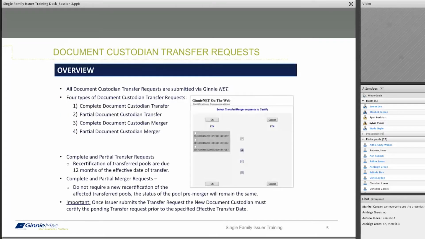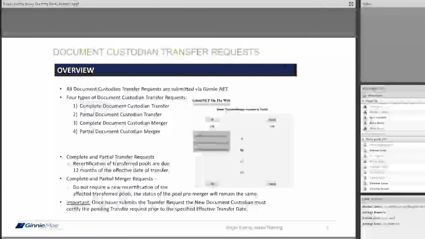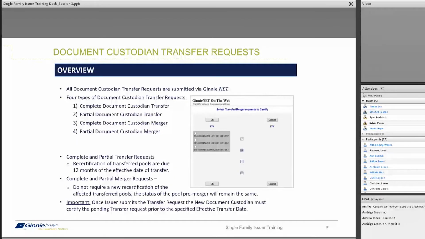So let's talk about document custodian transfer. All document custodian transfers are submitted via GinnieNet. There are 4 types of document custodian transfer requests. You have the complete document custodian transfer, the partial document custodian transfer, the complete document custodian merger, and the partial document custodian merger.